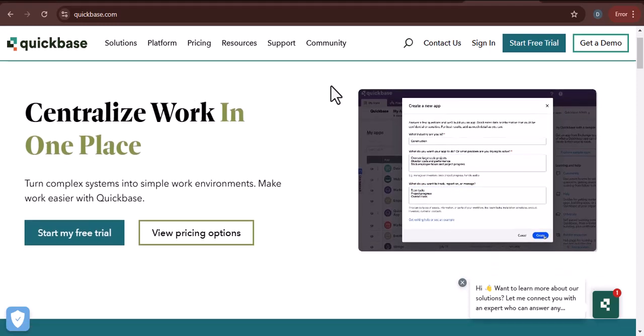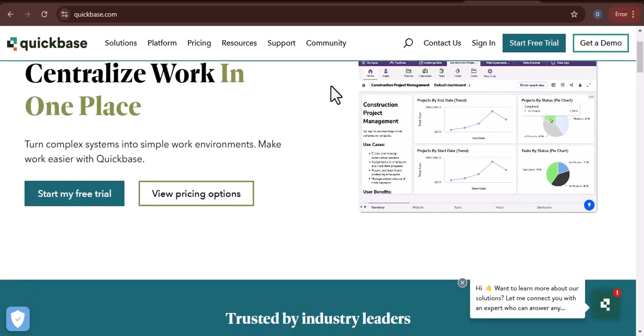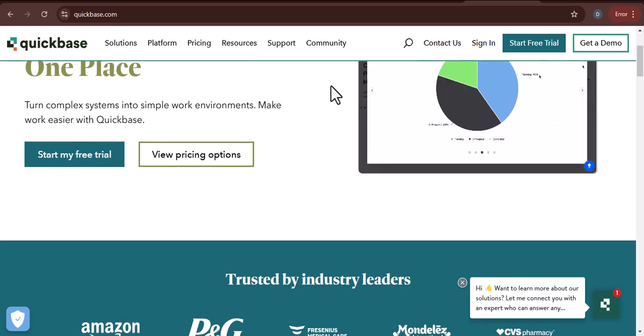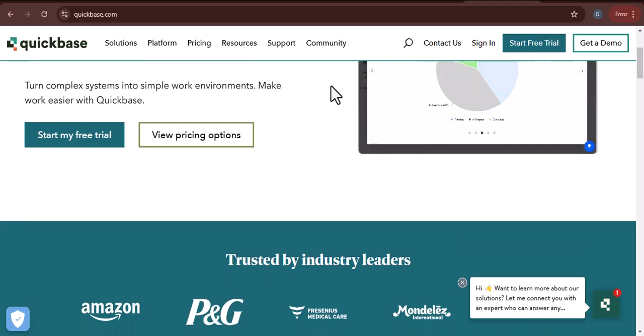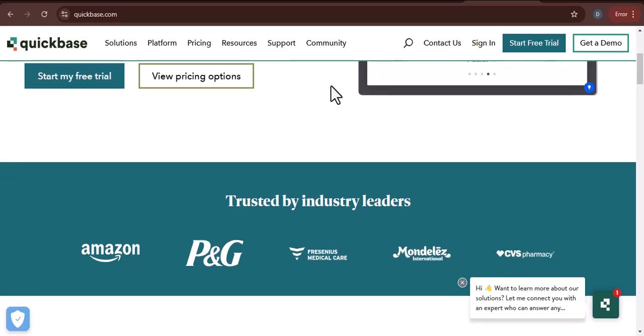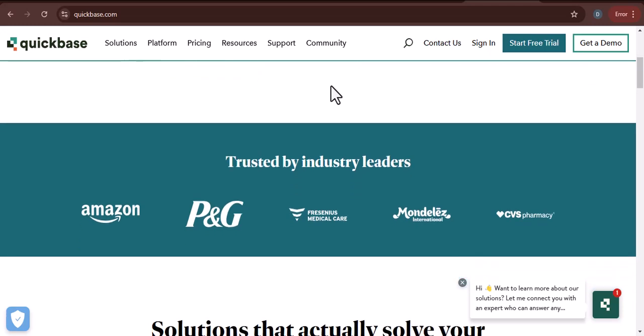Today I'm going to show you how to create a Quickbase app. If you're not familiar with Quickbase, it's a low-code application development platform that allows you to create custom business applications without having to write any code. This makes it a great option for businesses of all sizes, as it allows them to quickly and easily create the applications they need to be successful.